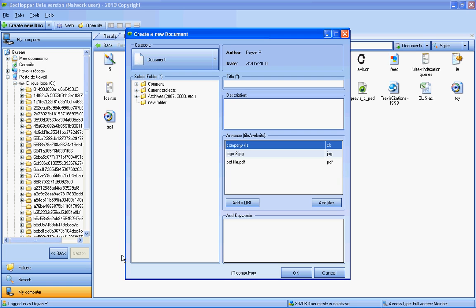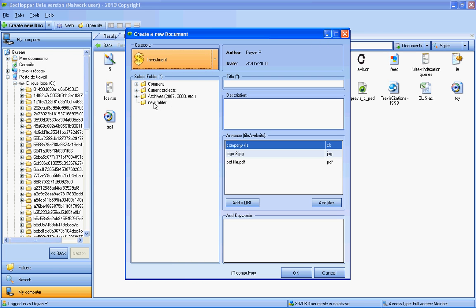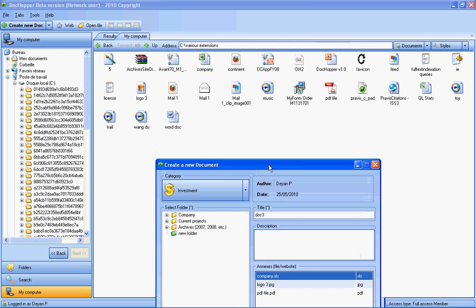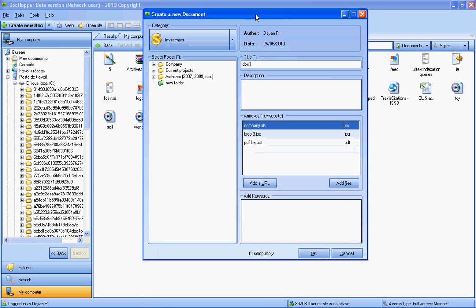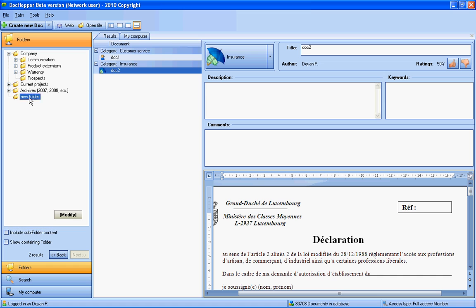We have the same form that we are now used to. Create a new document, we pick a category. I'm going to choose another one again, let's call investment. We pick the folder, we choose a title, let's call this doc3. We can add a description, we can add keywords. This time the annexes list is filled with the 3 files that we picked from our computer immediately. So let's click on the OK button and check if everything is fine here.